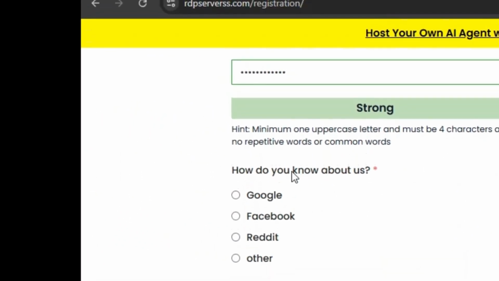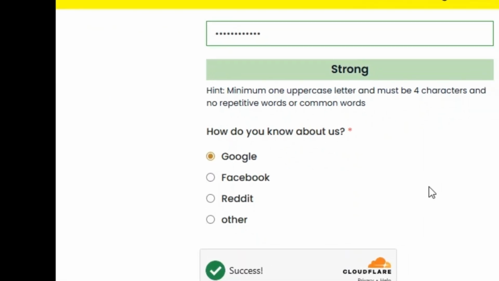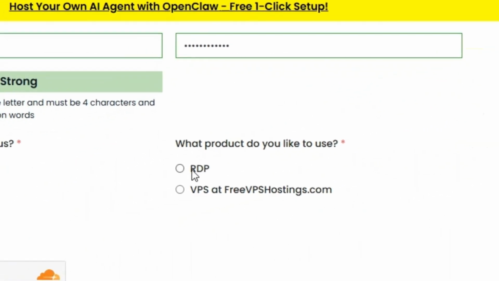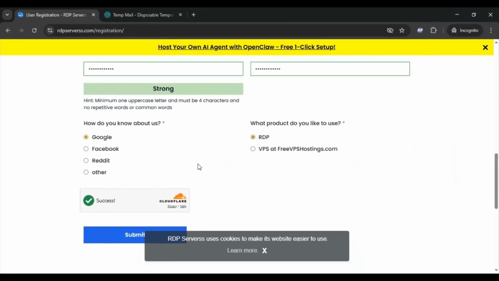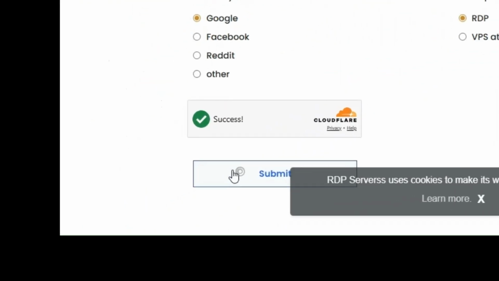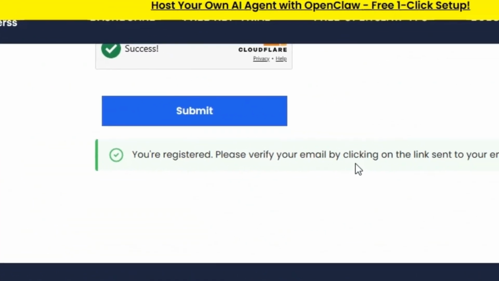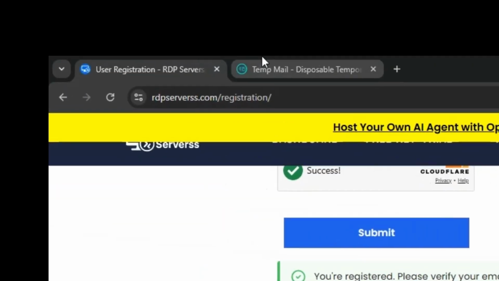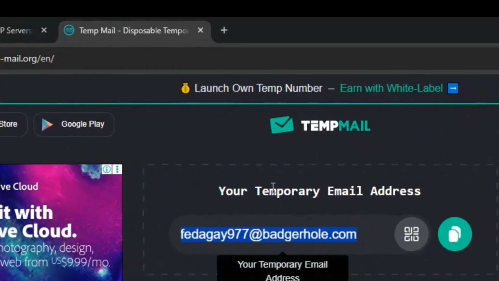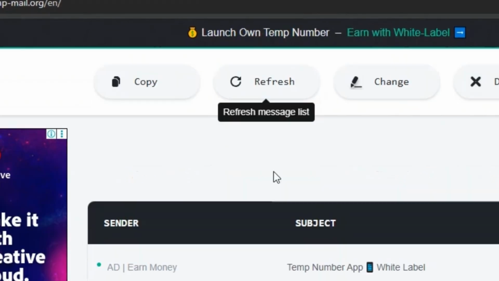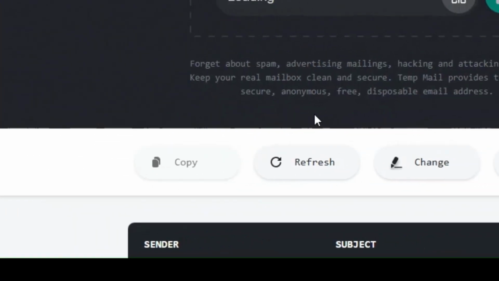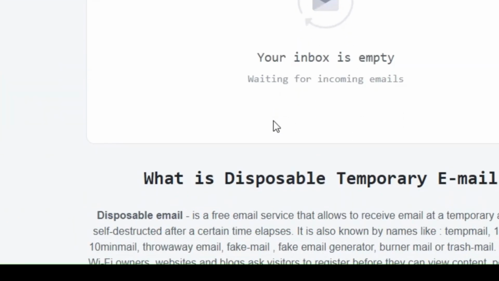For how do you know about us, select Google, and for what product you'd like to use, select RDP, and then click on submit. You will see a message saying that you are registered and need to verify your email. So go back to temp mail, refresh the inbox and wait a little.